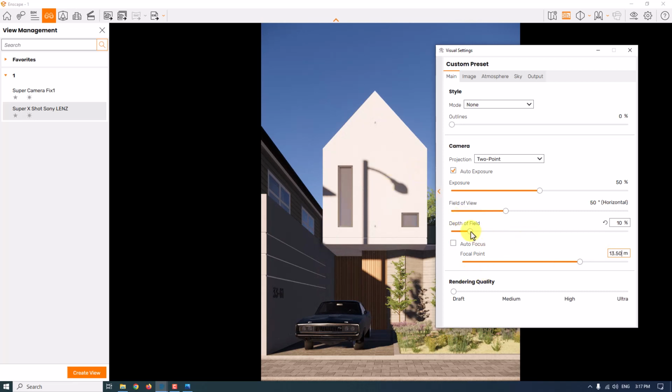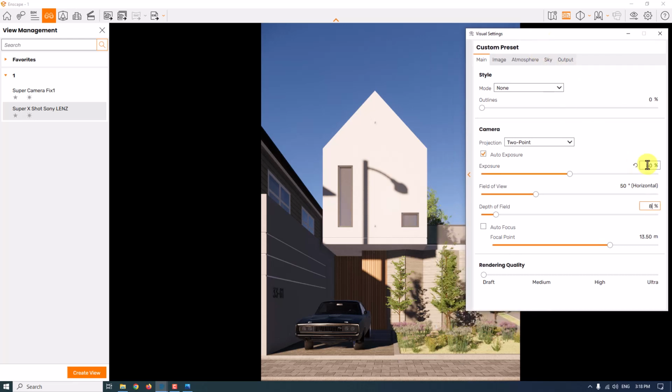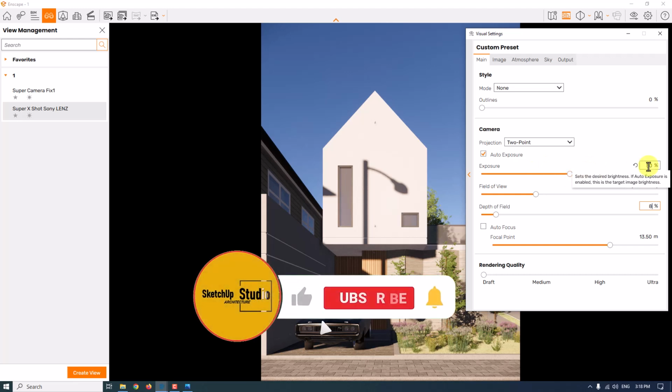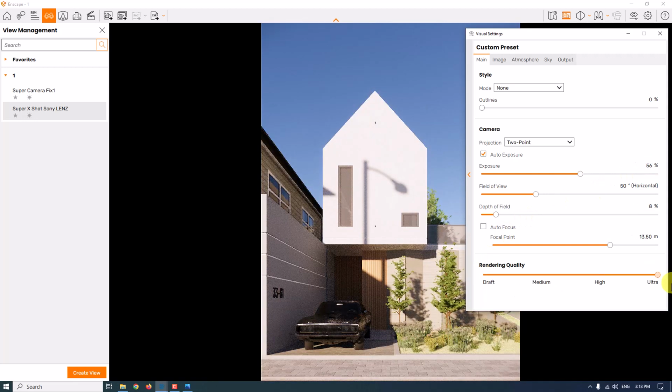So if I increase the depth of field, you can see the changes and we have some blurred environment in here. But I don't suggest using it much higher than 20% because it completely takes your renders out of reality. Use some number about 8%. It's really soft, it's really normal, and it always helps you to create some artistic renders. Now I'm going to increase the exposure. An exposure of about 56 is good, and I want to convert my rendering quality to ultra.